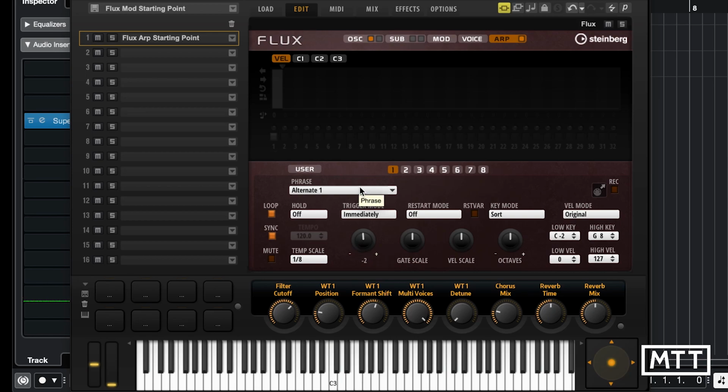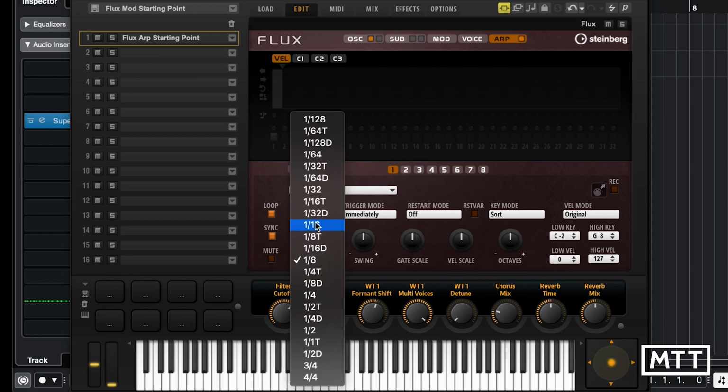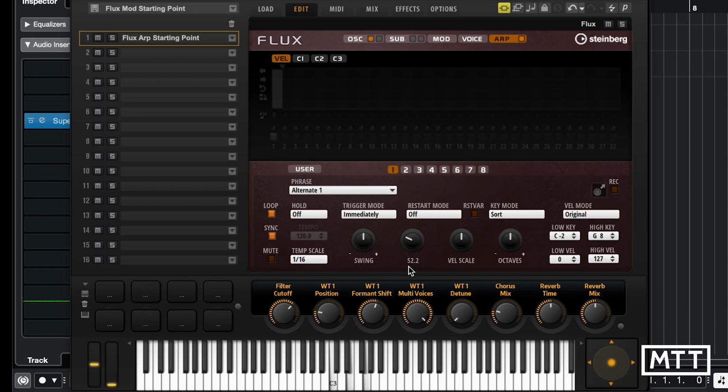Gate scale. So we'll come back to this a bit later on, but this basically controls how much percent of the original arpeggio note length is preserved. So at the moment it's 100, so they will play at their normal lengths. But if I bring this down, let's put that back to 16ths. If I bring this down, you can hear they're just getting shorter, so we can go down to supposedly 1%. And we can make them longer.